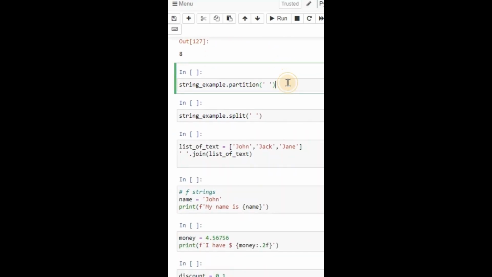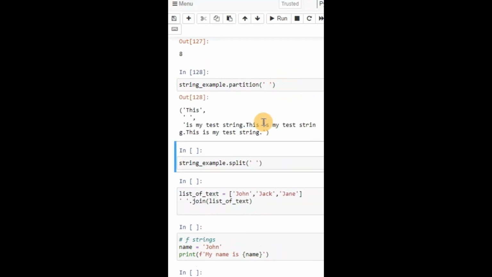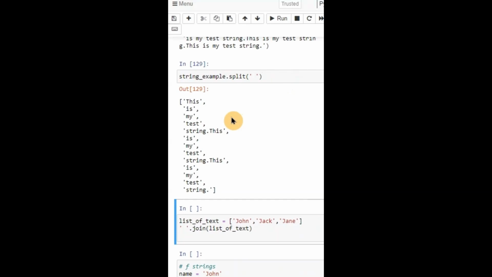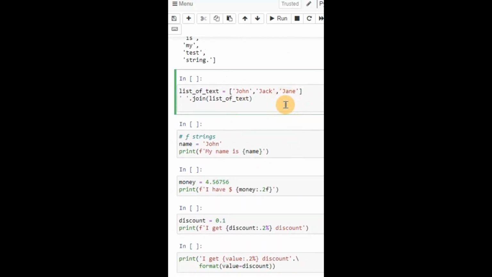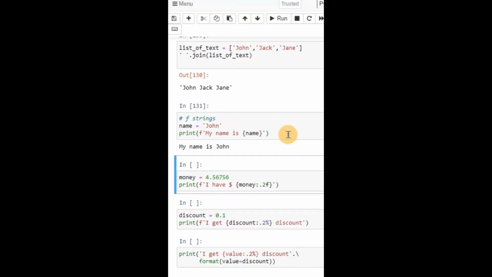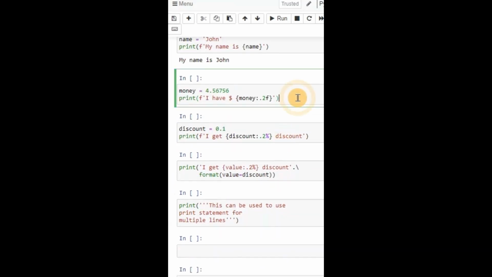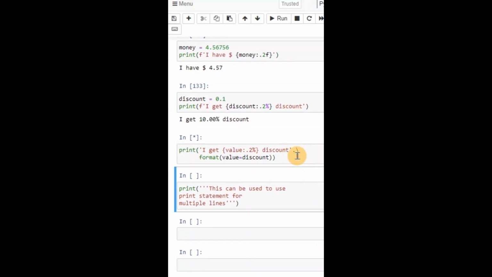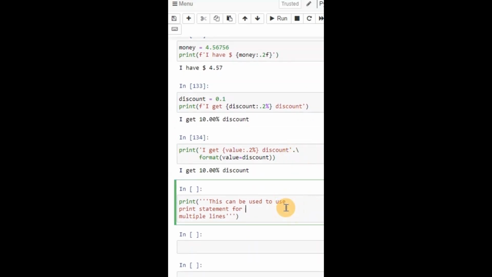You can use the partition method to partition the string into a 3-tuple. You can split the string into a list of strings. You can join a list of strings using the join method. You can format the strings using f-strings, and you can also use the format method here. If you have a string which is written on multiple lines, you can use triple quotes.